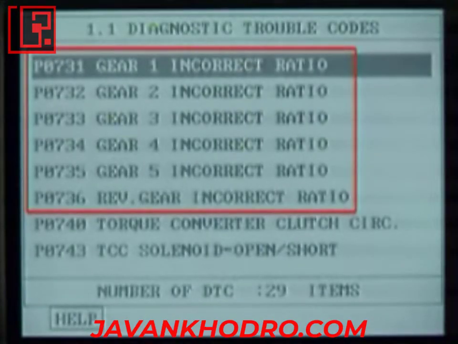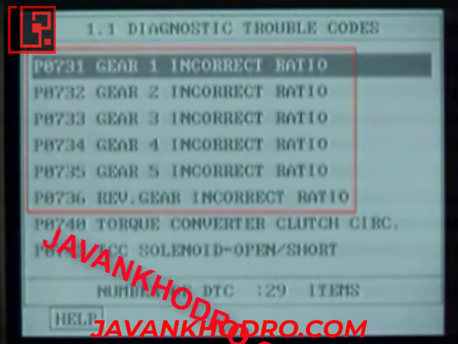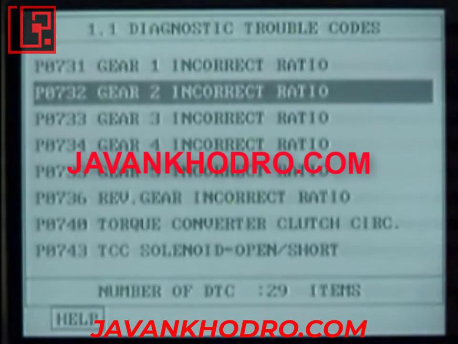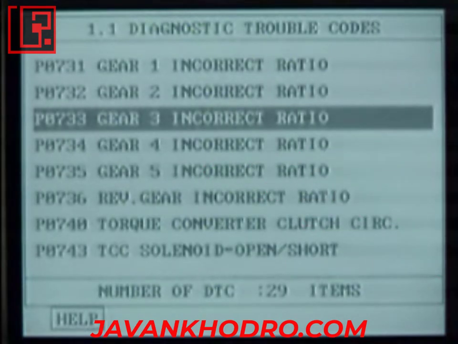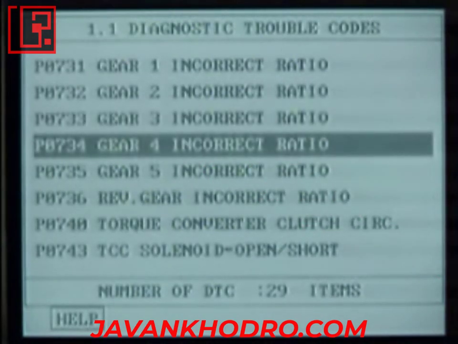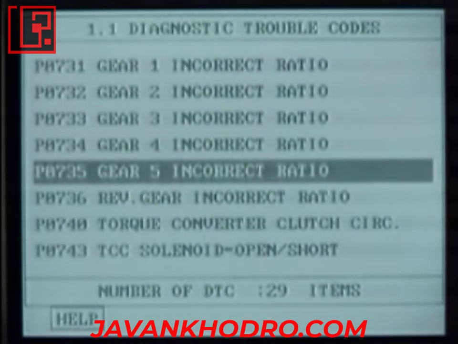By the way, the trouble code of incorrect gear ratio is displayed when the difference between theoretical and actual output speed is more than 200 RPM. Theoretical output speed is calculated by the gear ratio of each gear. Different trouble codes are displayed by the gear ratios from the first speed to the fifth speed. If any of these codes is output, check the solenoid valve of the corresponding gear first. See if there is any abnormal operation of oil pressure and slip.